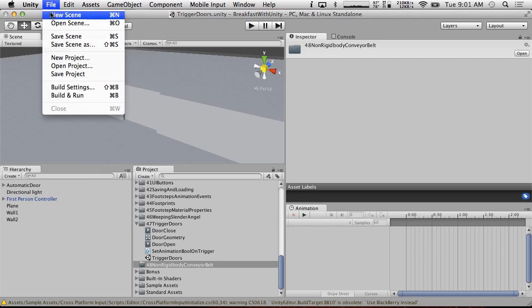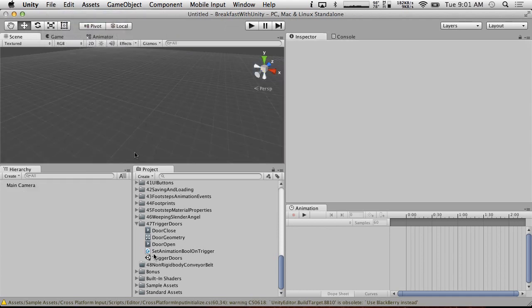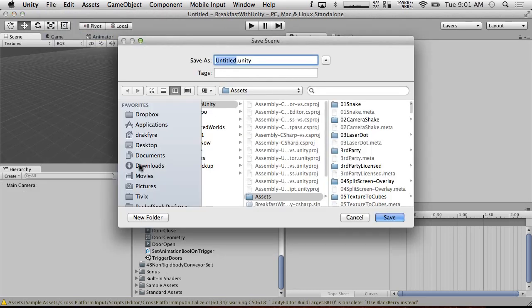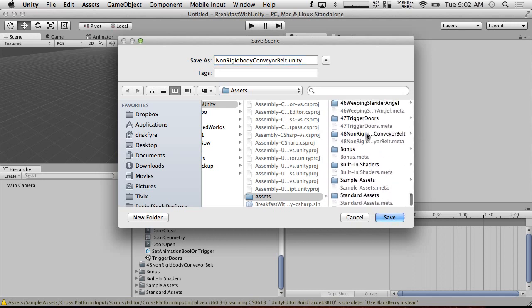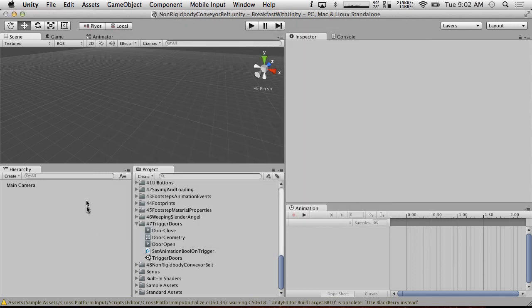So I'm going to go ahead and create a new scene, and let's just go ahead and say this scene, get this part over with. Non-rigid body conveyor belt. I'm probably spelling things wrong, but I don't care. Save. I actually care deeply.